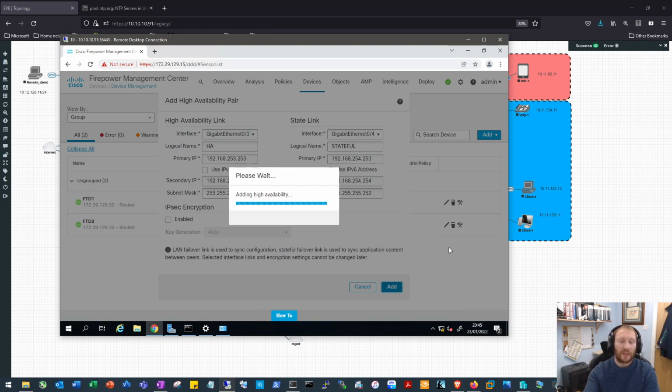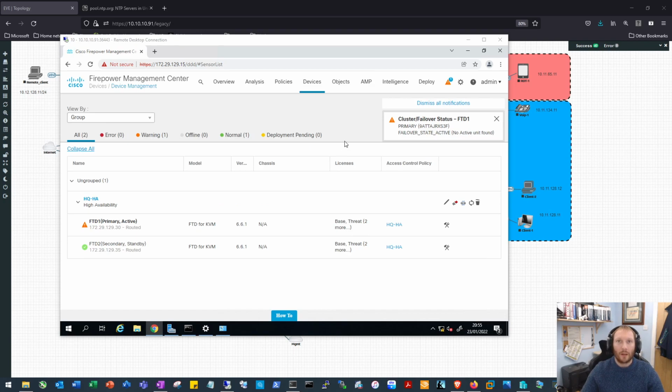And just in case this takes an obscene amount of time again, I'll pause the video there. Okay, that was a good job. I paused that because that took quite some time. We have an error message here saying the cluster failover state has failed. I think this is just due to certain services restarting when you create the cluster.